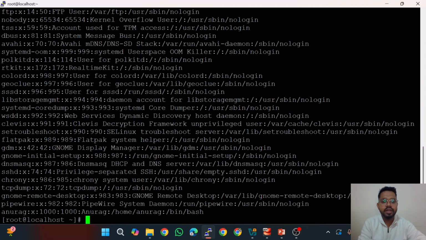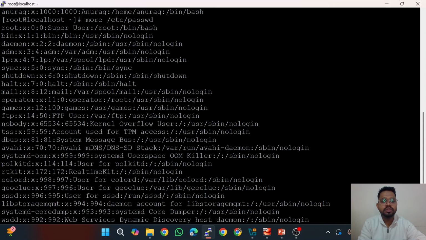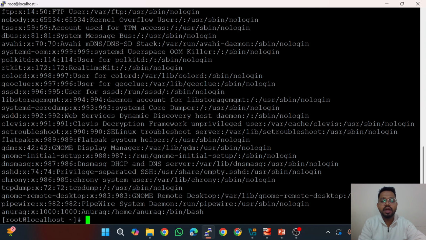Now how will you identify which one is the super user, which one is the service user, and which one is the standard user? By the UID you can understand. UID 0 is assigned to the root user. From 1 to 999, these IDs are reserved for service users, and from 1000 to 60,000, this user ID range is reserved for standard users. So you can create a maximum of 59,000 users on the Linux machine.